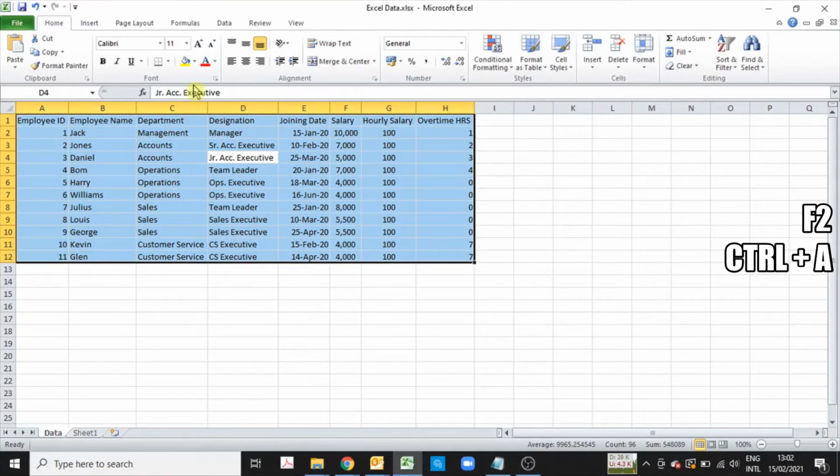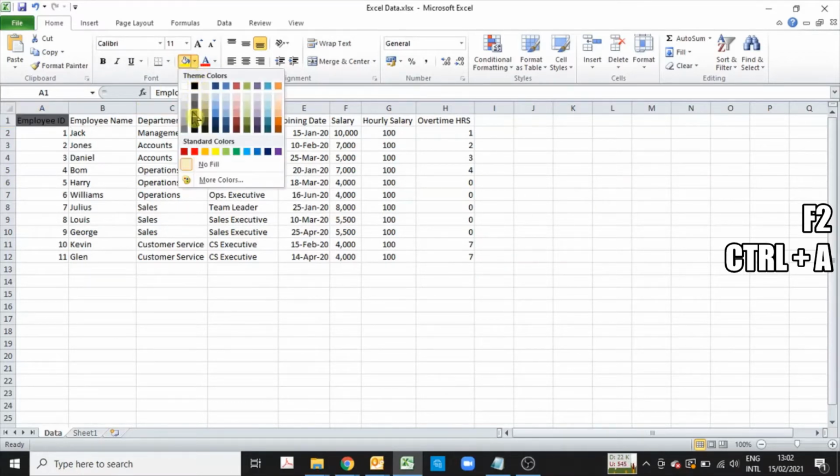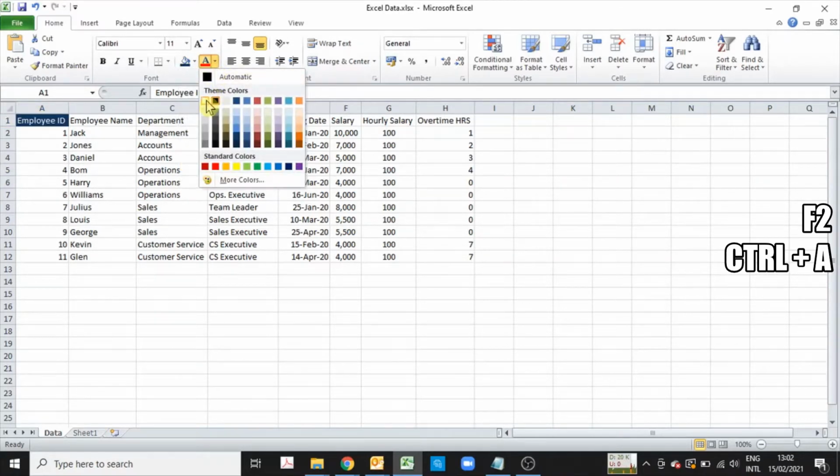Then if you want to give a different color, you can give a different color. So there are two things. This is the shade behind, the background color, and this is the font color. So first I will change the background color, say I will make it blue, and then if I want, I can make the font white.